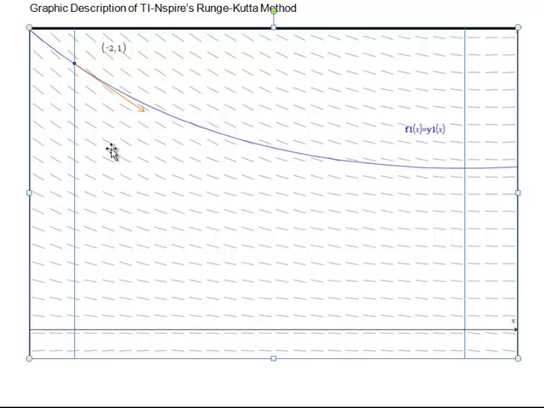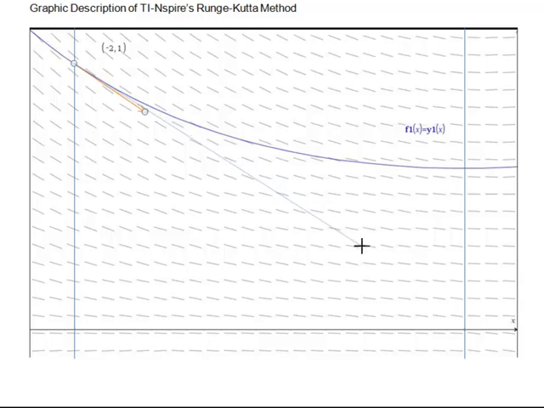Now we're going to get ourselves a second slope to put into the average, and that's determined by taking the line segment that goes across the step size and has this slope. So take the line segment that starts here, goes in our first slope's direction, about there.